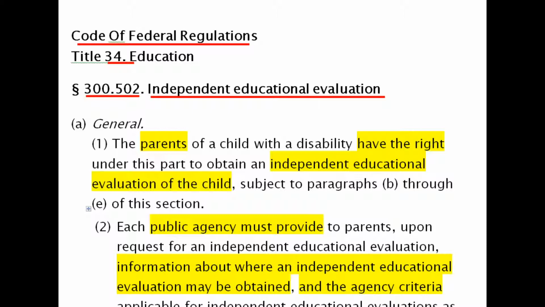The blue sections are sections that we didn't cover there, so I'll go through the yellow fairly quickly and spend a little bit of time on the blue sections so that you can see what you missed in the overview. The parents of a child have the right to an independent evaluation. Each public agency must provide information about where an independent educational evaluation may be obtained and the agency criteria.